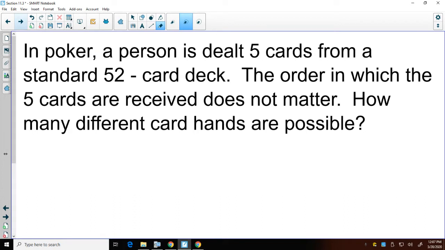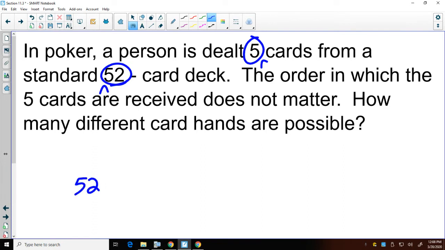All right, so it says in poker, a person is dealt 5 cards from a standard 52 card deck. The order in which the 5 cards are received does not matter. So again, there's that combination coming in here because the order doesn't matter. It wants to know how many different card hands are possible. Your n is 52. Your r, we're going to choose or take 5. So I've got 52C5.